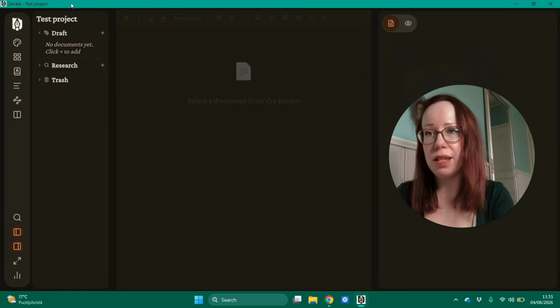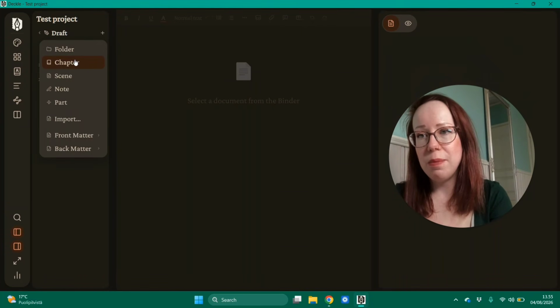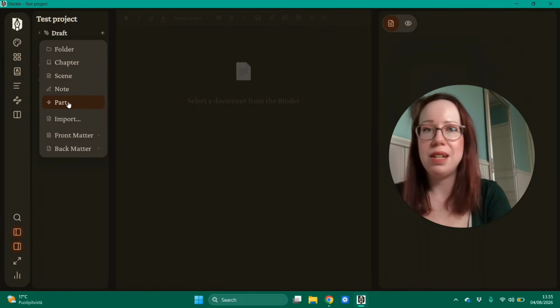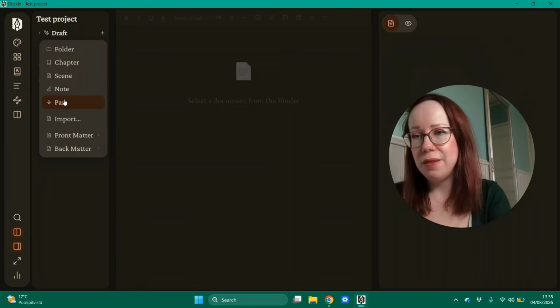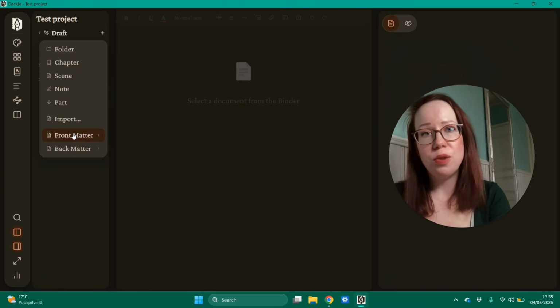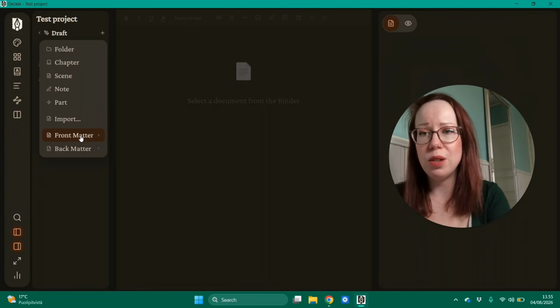So this is where your writing would happen. So you've got draft here. And when you click here, you can have a chapter and a scene, also a note, and you can also, if you've got, say, part 1 or part 2, you can have a part divider there. And here's where you would import your existing documents. You've also got the options for front matter and back matter, so that you can really have a professional looking formatting, but we'll look at those in a minute.